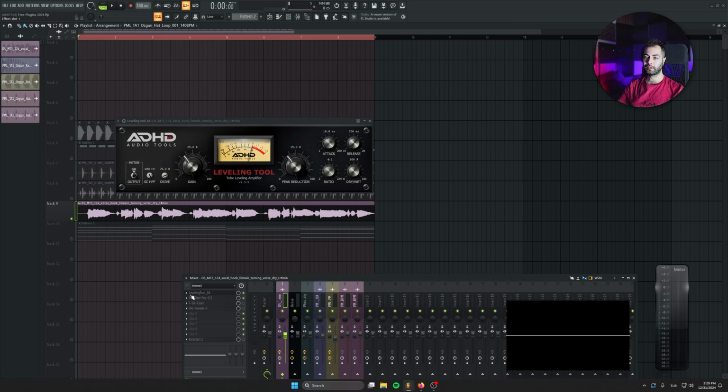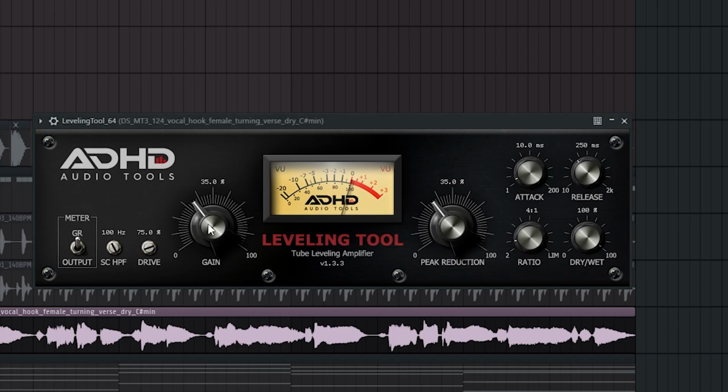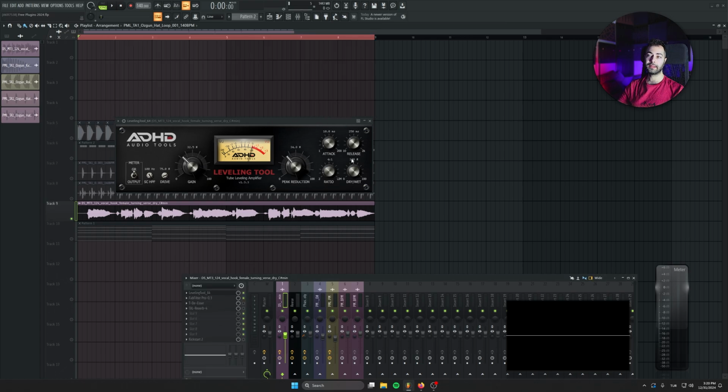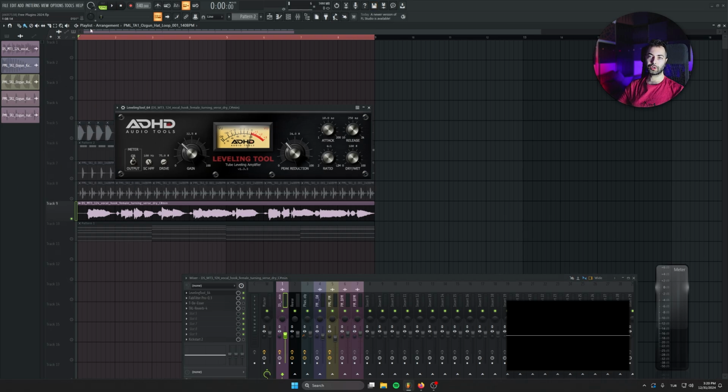And it's pretty straightforward. So you just smash it on the vocals, you have the gain knob in here, and you have the peak reduction. So usually in the other simulations of them, you don't have access to the attack, ratio, release, drive, this kind of knobs. But in this version, also you have extra knobs to tweak. So let me show how it works.